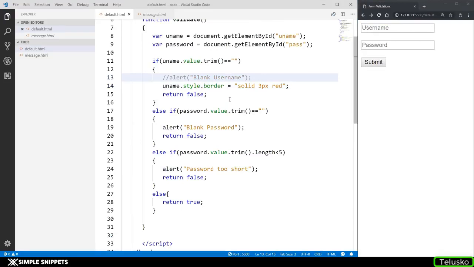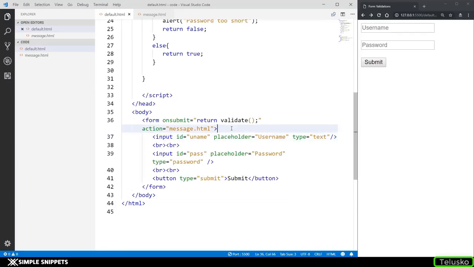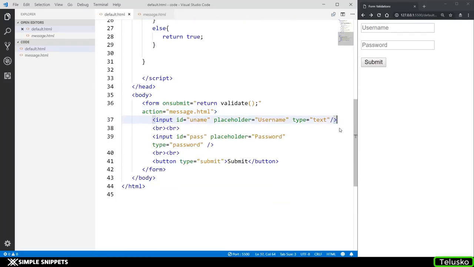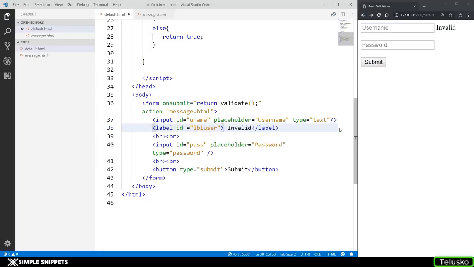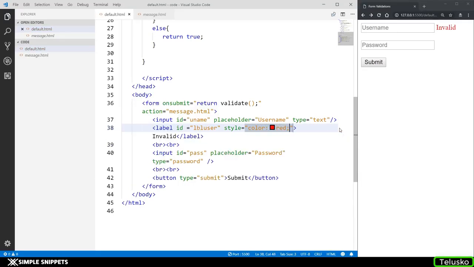So another way is you can add a label also. So in the HTML code, what I can do is after this input, I can say label, I can give an ID to the label, I can say lblUser, and I can write invalid. In the style, what I'm going to do is I'm going to say color red semicolon. If you want to add inline styles to HTML, you can use the style attribute, and then you can give individual CSS styling, and you can separate them by using a semicolon. So this is something related to CSS, and I'm going to say visibility hidden. So initially you can see the visibility is hidden for this label which says invalid.